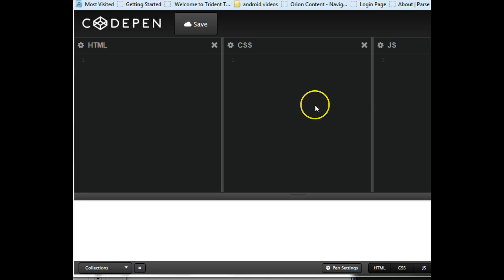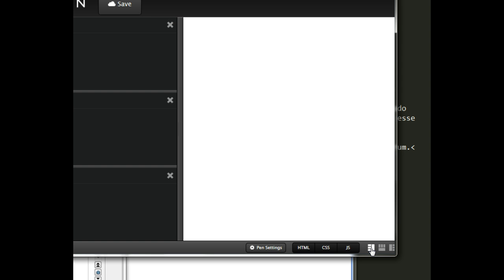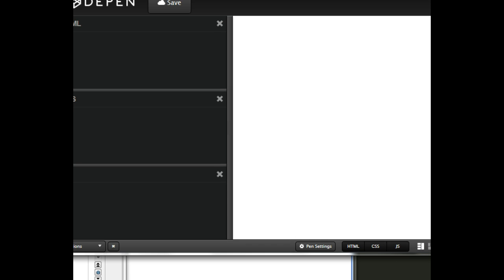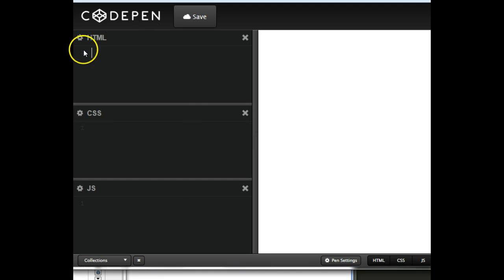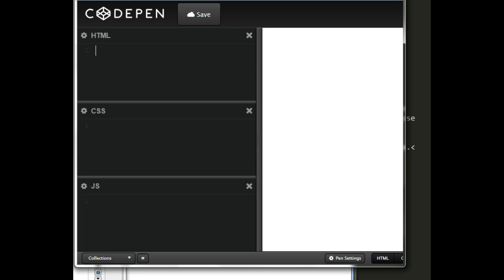Yours might look like this or may not. You can change the orientation of the pen down here. So let's go ahead and use this one down here in the corner. That will put our code on the left and then our view on the right, like that. There you go. All right, and I'm going to make this a little bit smaller so we can get everything together.